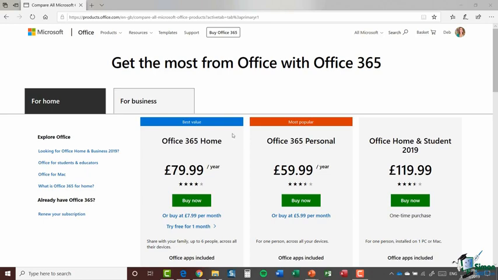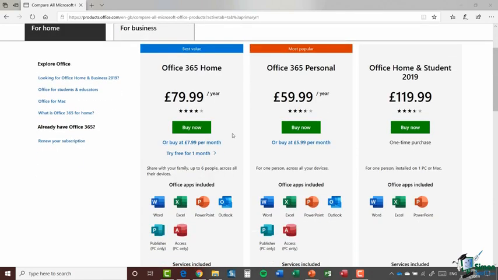What you can see here are a couple of the options that you have for purchasing Office 365 on the Microsoft website. Just underneath, it shows you which applications are included.